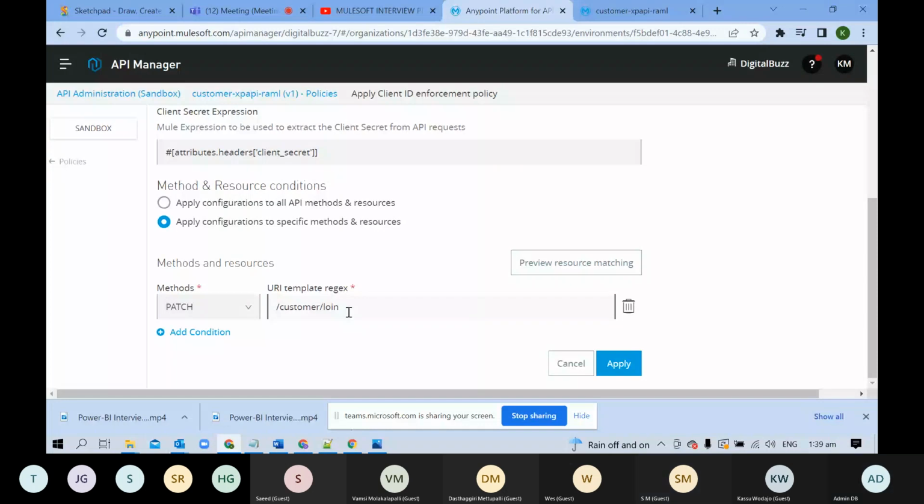Resource. Only for customer login, and with this patch method, this policy will work. It will not work for any other resource. Only this resource will need that particular policy. Other resources you can call without that policy.